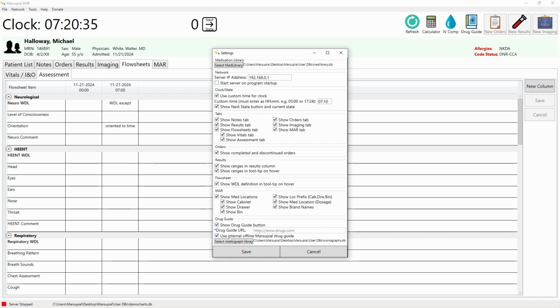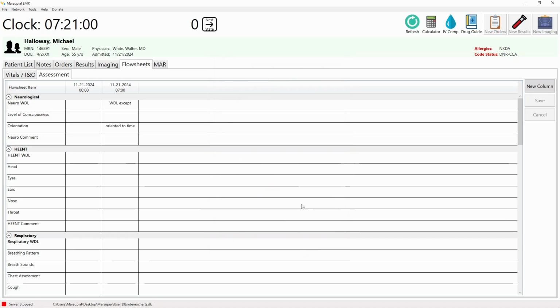So you can uncheck this use internal offline drug guide, and then when you click the drug guide button, it'll take you to whatever link you have here. So I've got drugs.com, whatever you want to make it. Or if you just want to totally hide the drug guide button and have the students use a drug book, like a physical book, you could do that too. So those are the options for Marsupial EMR. We can close that. It'll ask us to confirm or exit.